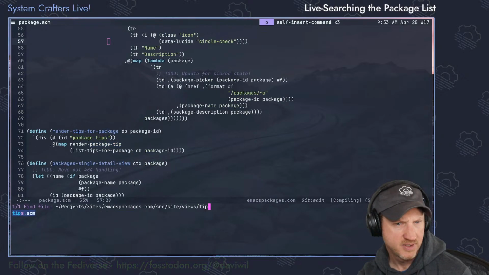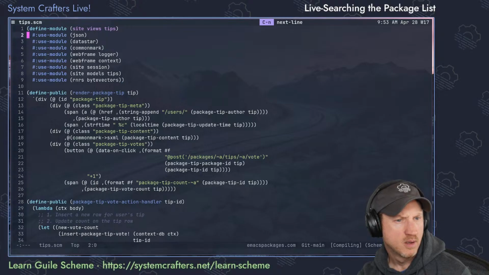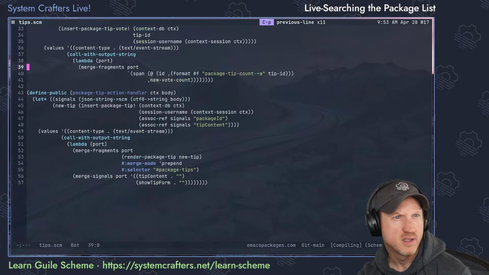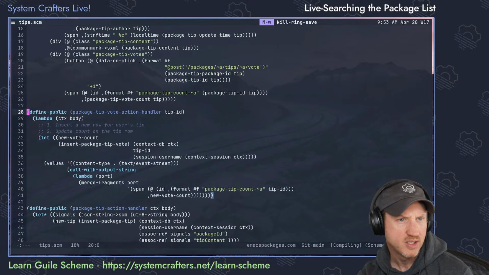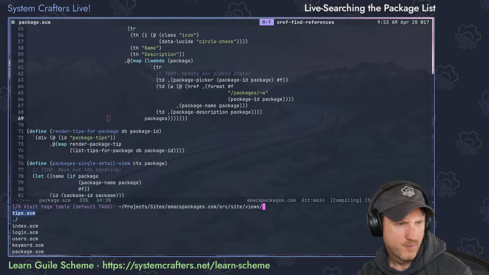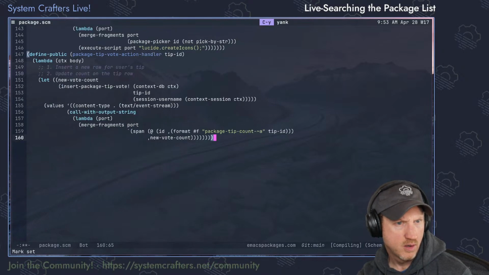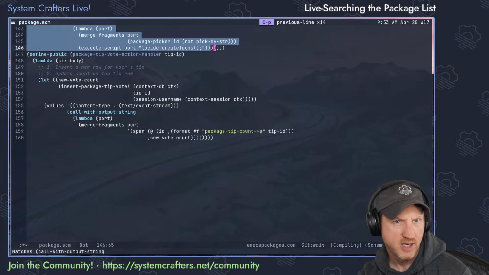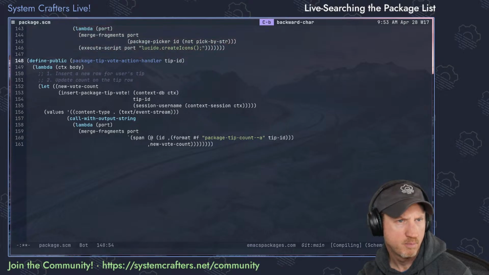I think that's in tips.scm. So what does this have in it? Let's see. All right, so it's got merge fragments. I'll just steal this code from myself. That's fine. Then here, oh, I already have a package pick action handler. Okay, cool. So then a package search action handler will also work.